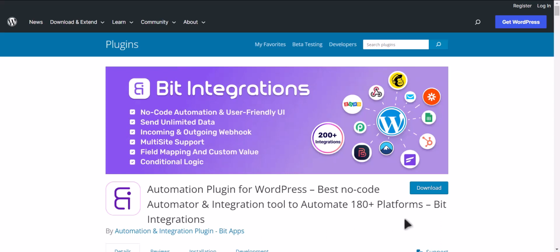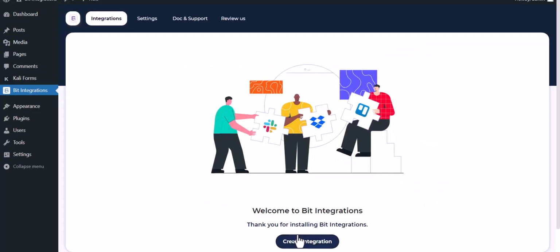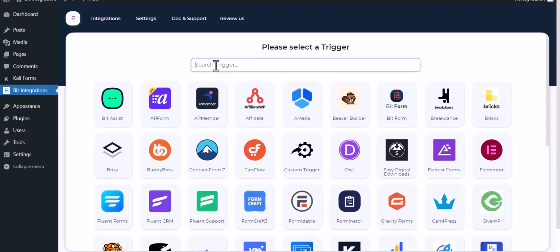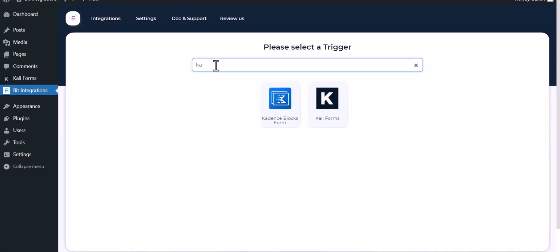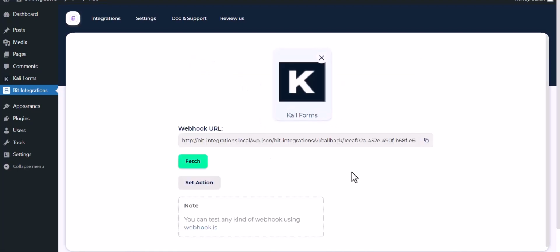I am utilizing the Bit Integrations plugin to establish a connection between these two platforms. Let's go to the Bit Integrations dashboard. Create Integration. Search and select Cali Forms. Copy the webhook URL and fetch it.